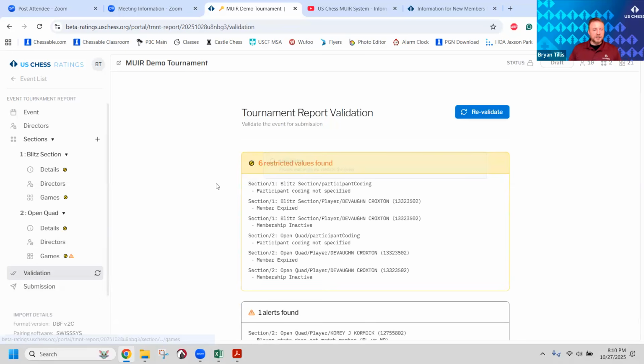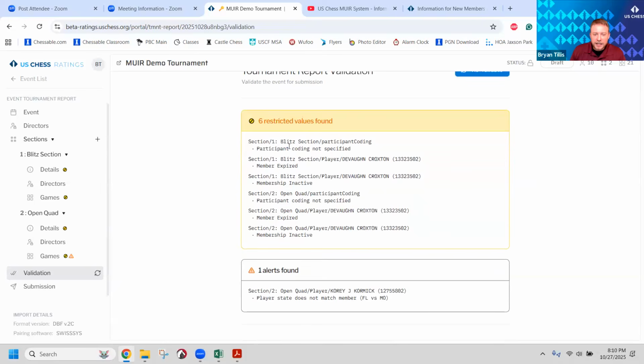So it's validating, and it's given me some errors here. So once I've run the validation, it's saying I did not specify the participant coding. So I need to go back and do that. And it turns out that one of our staff members, shame, has an expired membership. So we need to update the membership in order to get this tournament rated.